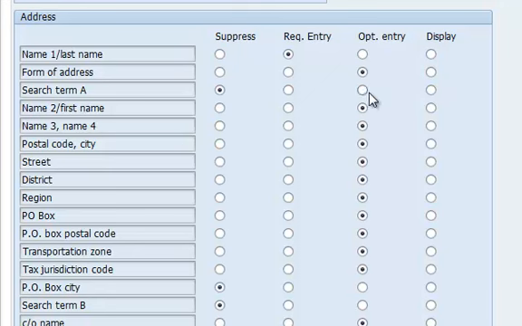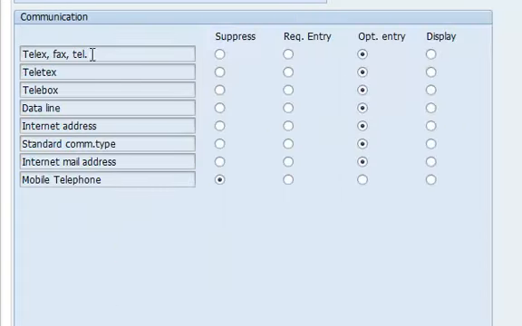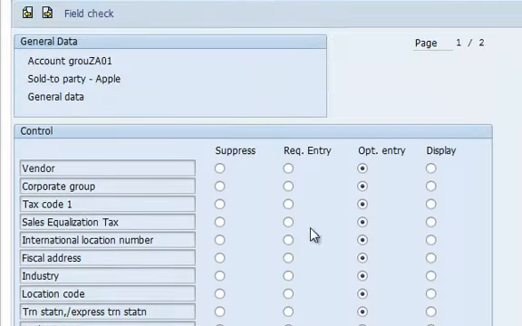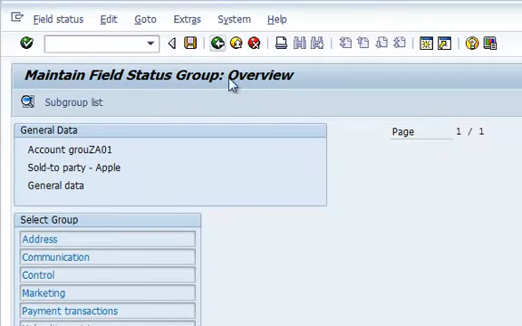Now I made some of those optional. Similarly, you can play around with the communication tab, control, marketing, again all the fields. If you want to make any of those required, you just go and change the option there. Now I go back.